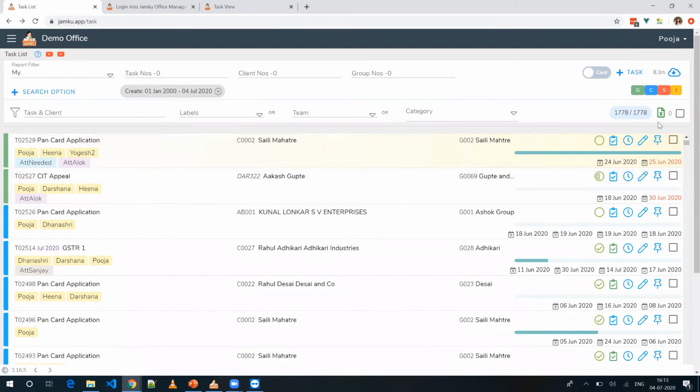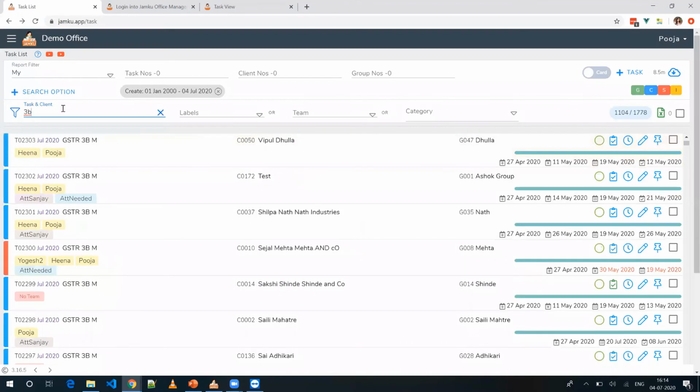You can see over here I have more than 1700 tasks. How will I apply a filter on this page? How will I search for the task which I am looking for? So there are multiple options of filtering. I'll show you a few of them, and for the rest, there are YouTube videos where you can refer to that. So the first option is, suppose I wish to see only all the 3B tasks. So only that task list will be filtered out.